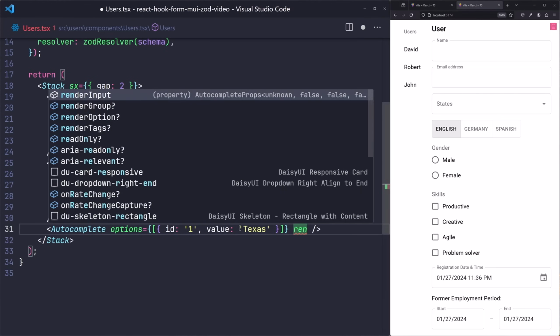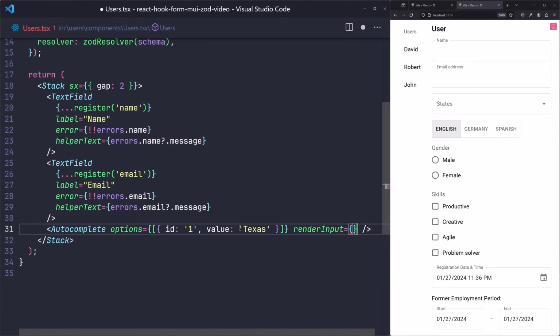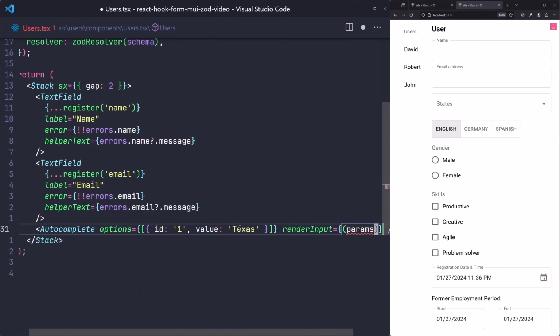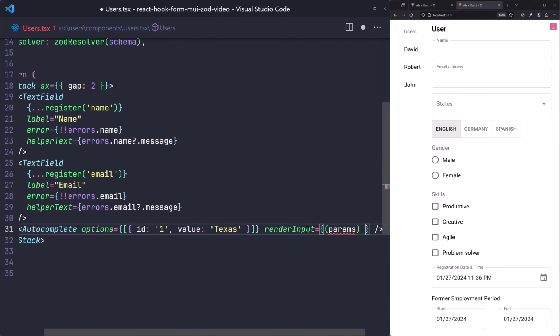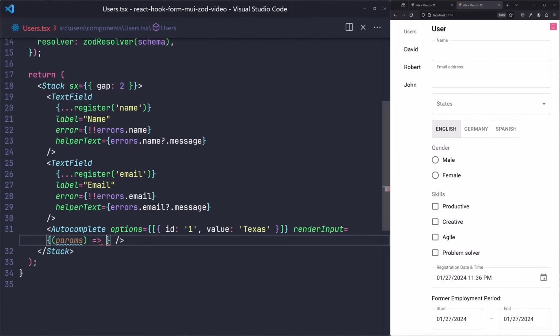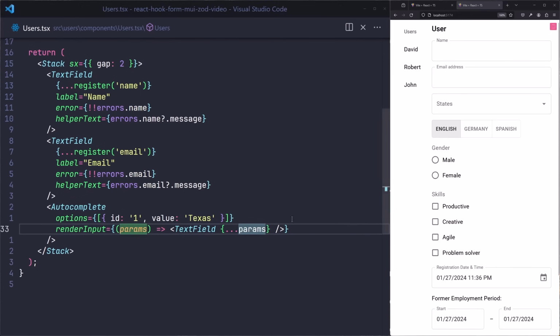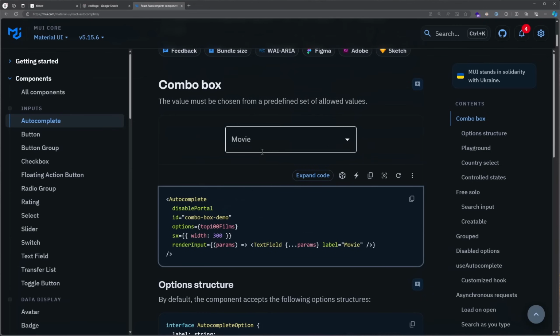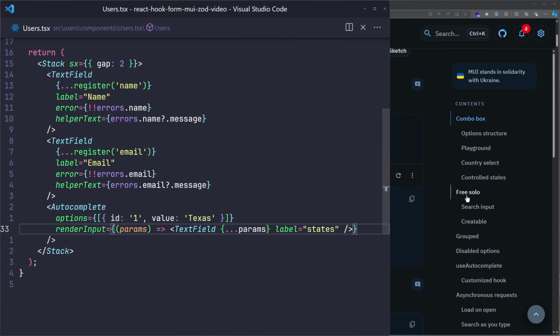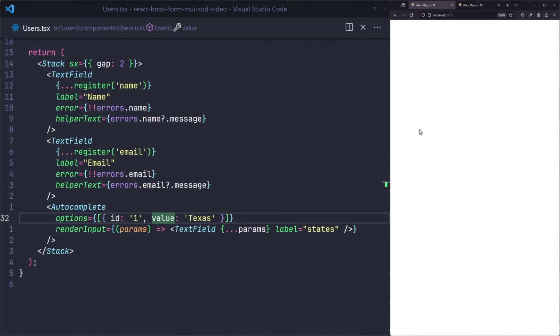Also, we need to put the renderInput prop here. We're going to get the params from this renderInput. Then for the return of it, I'm going to render a simple text field like this. I'm going to pass the params here with the label of, for example, something like states. If you head over to the MUI documentation of autocomplete, this is exactly the implementation that we just did in our users component here.